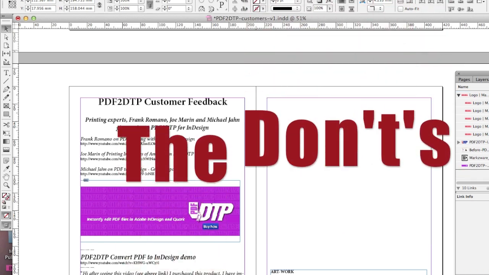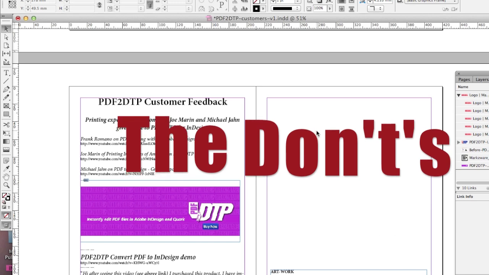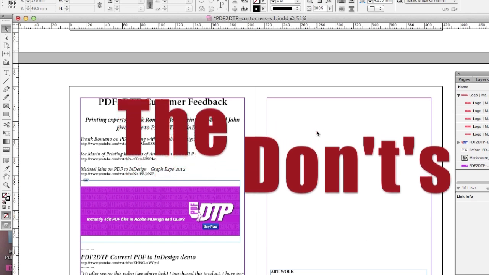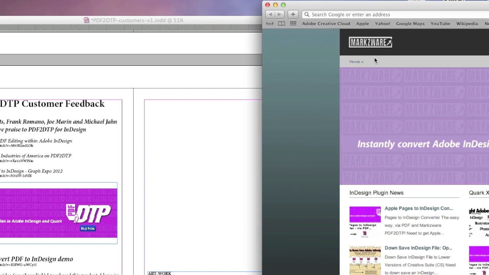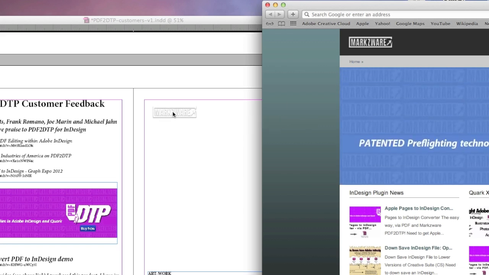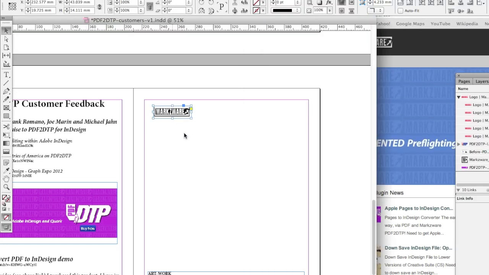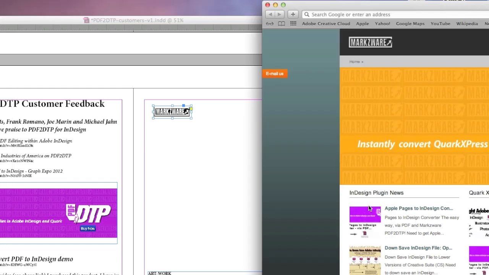Now, how not to place images. Let me show you what some people do. They'll go to the internet, and here's the Markzware page, and they find an image they like, hey, that's a cool Markzware logo. Let's throw that right in here. Looks great on screen, right? Okay, so let's put a couple more in there. Well, here's a nice little icon thing.